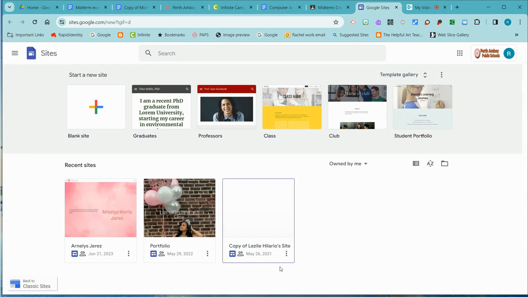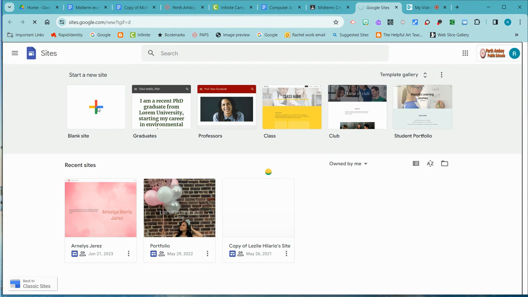If you've ever created a Google site before, like for instance, if you're in the Communications Academy or if you're taking another art class where a Google site is required for your midterm, it would be visible here. If you've never created a Google site before, you're going to do that right now. So you're going to create a blank site. You just hit the plus sign and create a blank site.